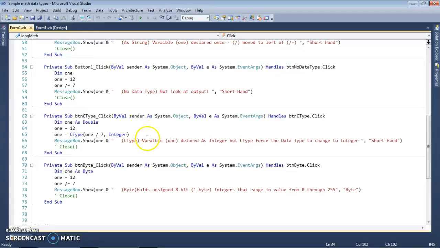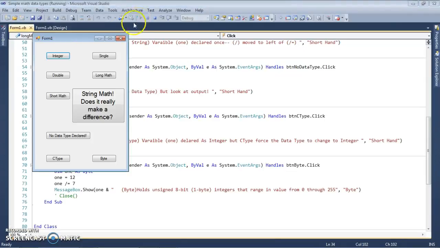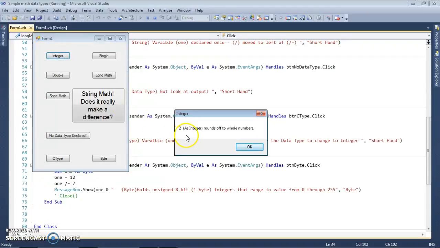Now when we run the program, you'll see these notes to explain anything I didn't just talk about. So let's run it. I think I have notes, so I'll explain it as I click it. Remember, it's 12 divided by 7. Okay, so an integer rounds off to a whole number. It rounded up to 2.